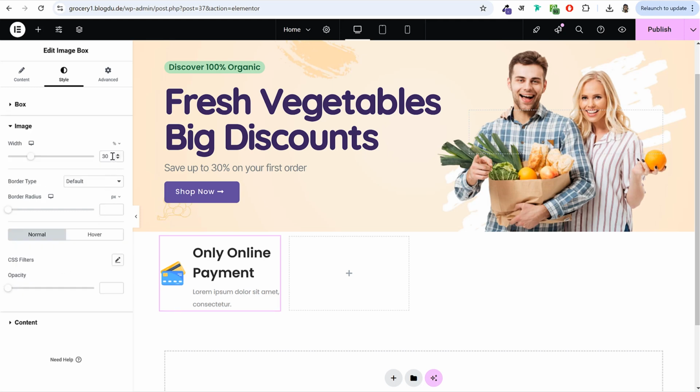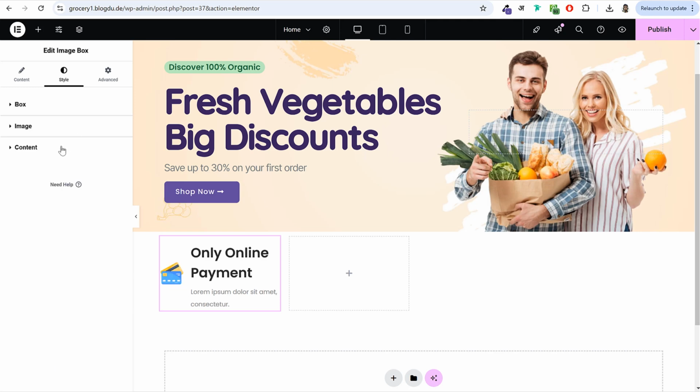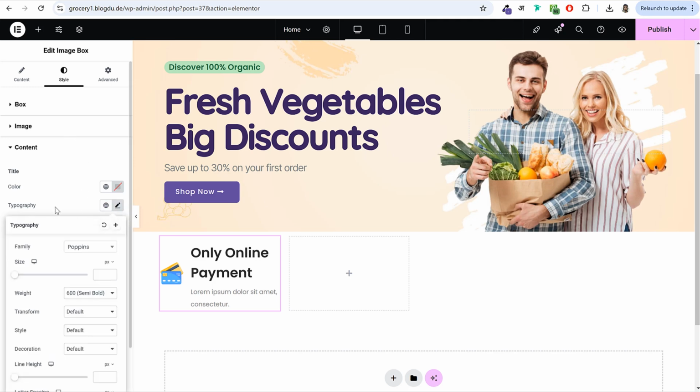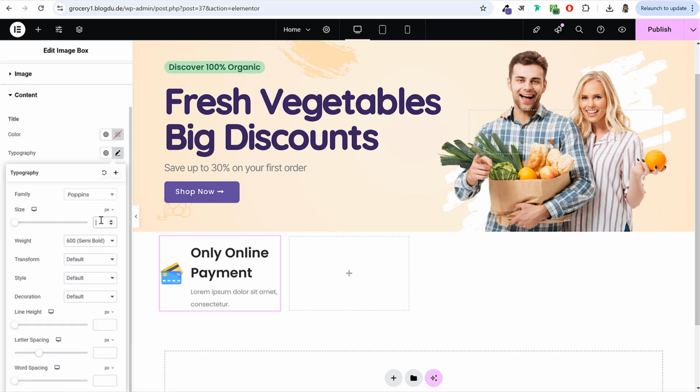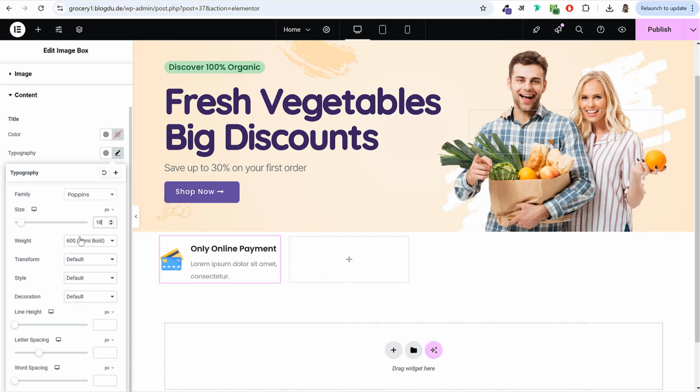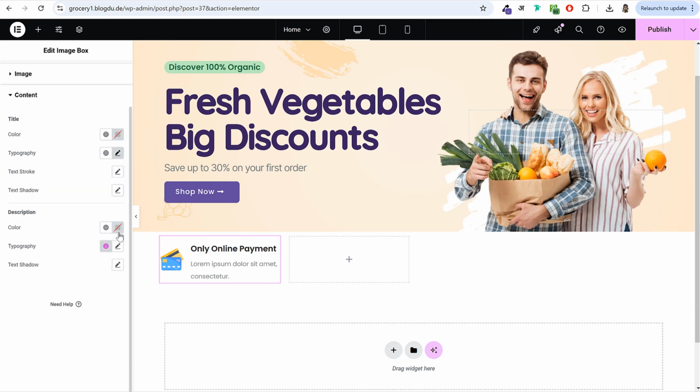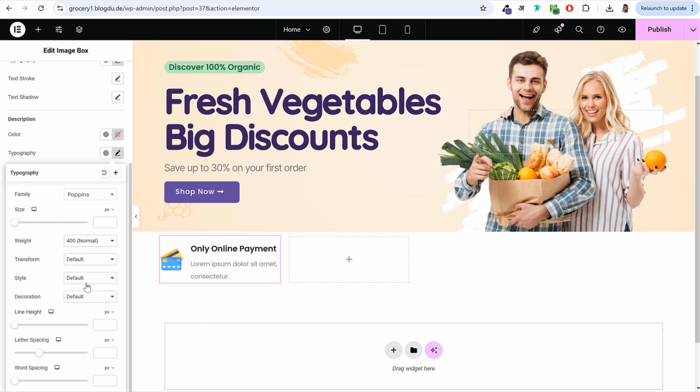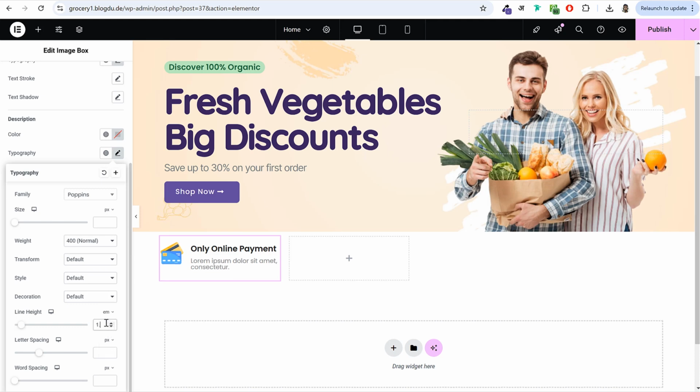Now image size is by default 30%. I'll decrease this to 27. And for content, we'll mainly change the typography. You can see it is already Poppins because we have changed the global font family. For the heading, I'll make it 18 pixels. For the description, everything is good, I'll just change the line height. There's too much space between lines, so I'll make it 1.5. Everything else I think is looking good.